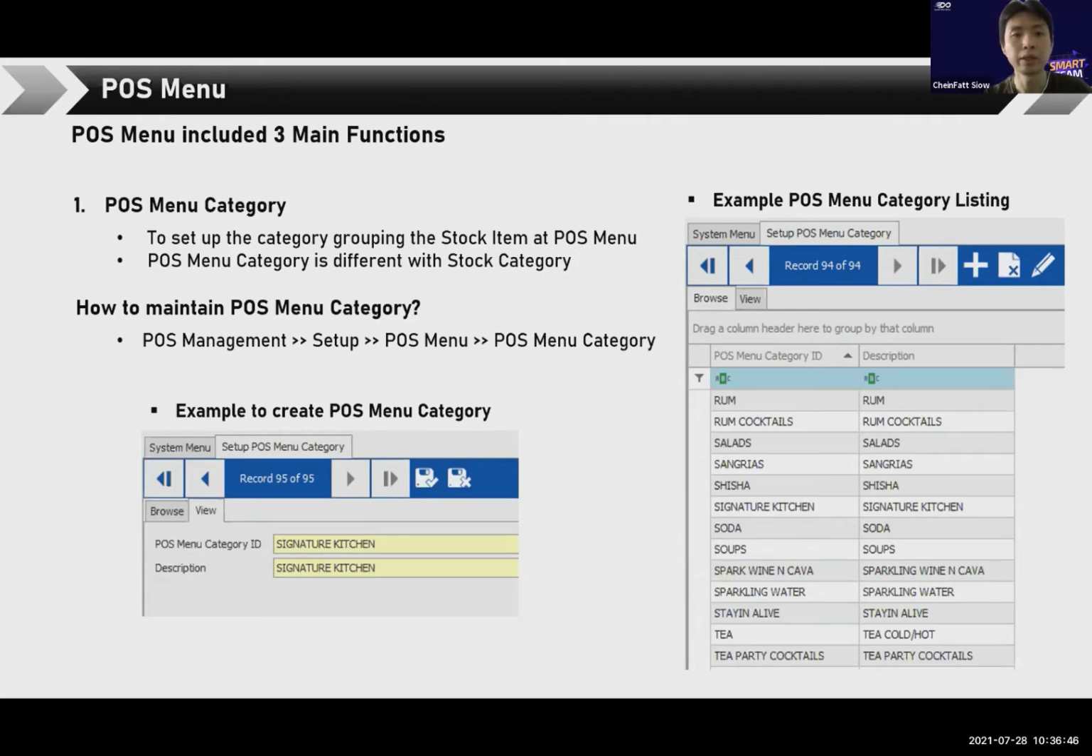To set up the category, this is actually to set up the category grouping for the stock items at the POS menu. But this POS menu category is different from the stock category. Even if your stock already has the item set under a category grouping, here for the POS menu you also have to set up the POS menu category for the item. That means if item A is under category A at the stock and item B is under category B, in the POS menu you can set up one more category to put item A and item B under menu category A or category B.